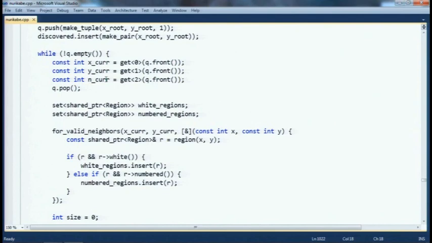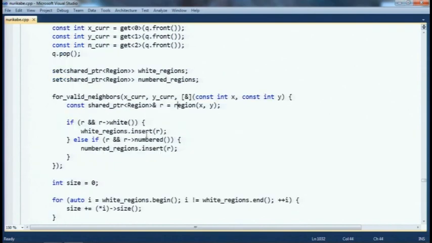What I need to do is see if I'm meeting up with a white or numbered region, because I'm trying to see, could this cell ever be white? So I need to look at what surrounds X-cur and Y-cur. And I need to know, are these regions white or numbered? So I've got a helper function for valid neighbors that for every valid neighbor, meaning neighbors that are orthogonal and not off the bounds of the grid, I am going to look at the regions that its neighbors belong to. If it's white, insert it into the set of white regions. If it's numbered, insert it into the set of numbered regions.